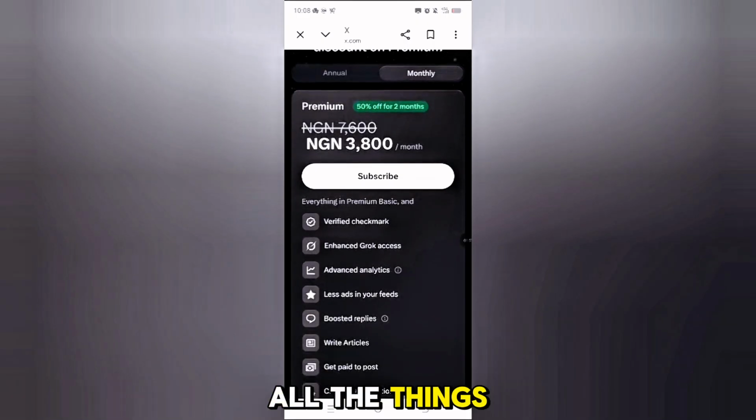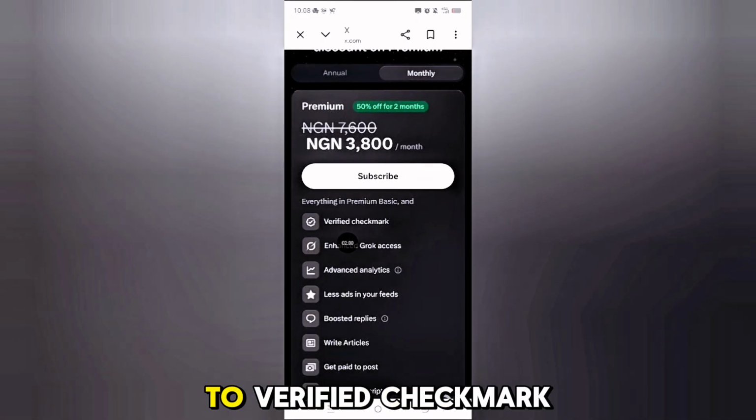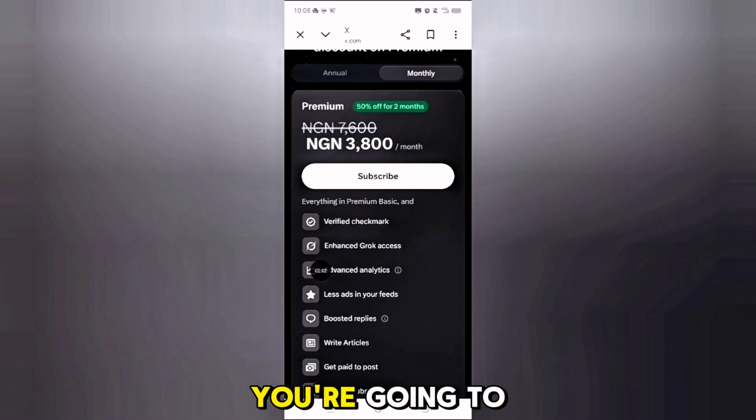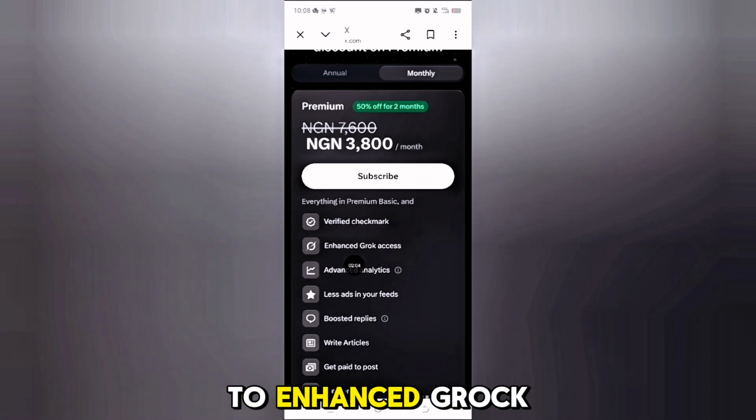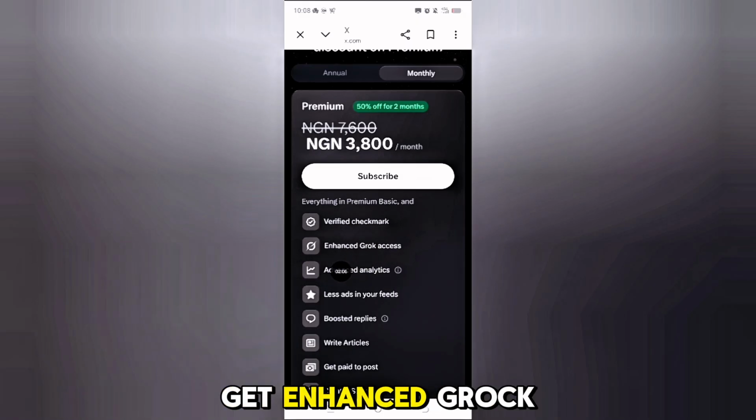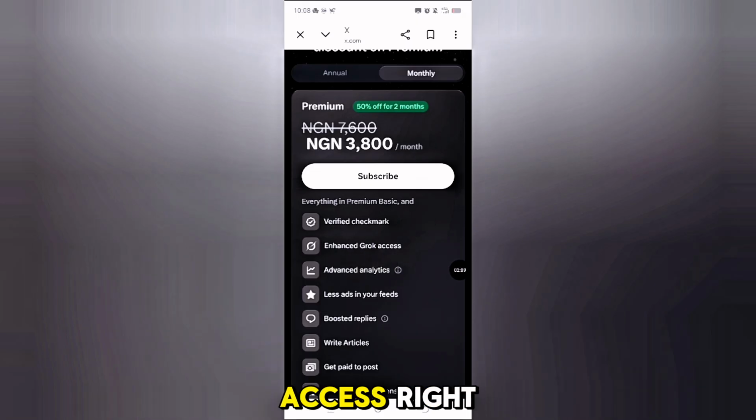So these are all the things you're going to be getting. You're going to be getting access to the verified checkmark for X. You're going to get access to enhanced Grok. You're going to get enhanced Grok access, right?